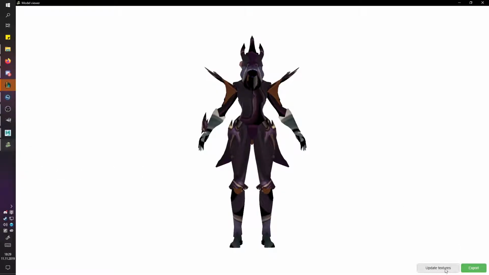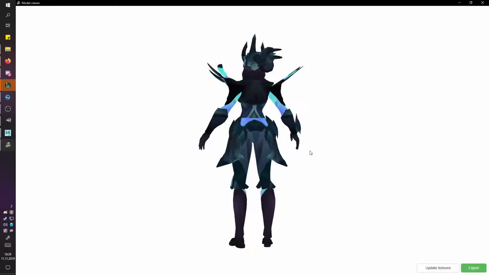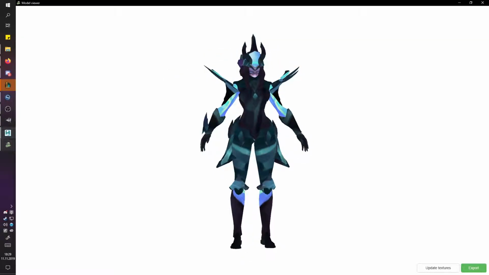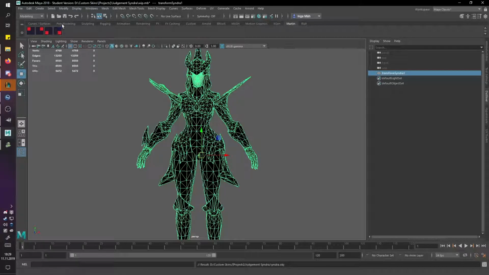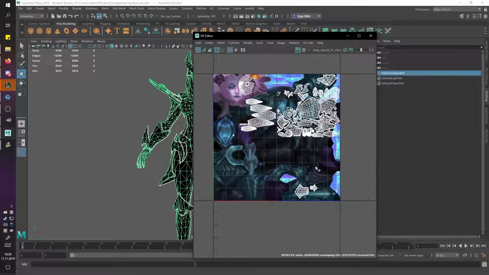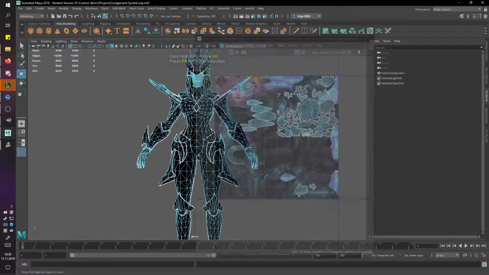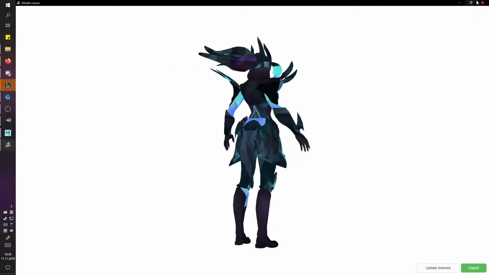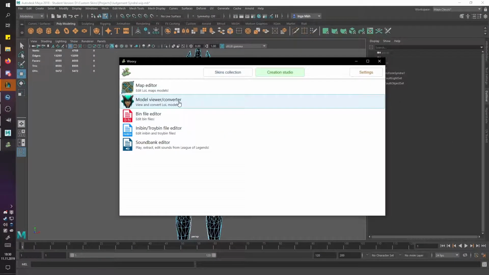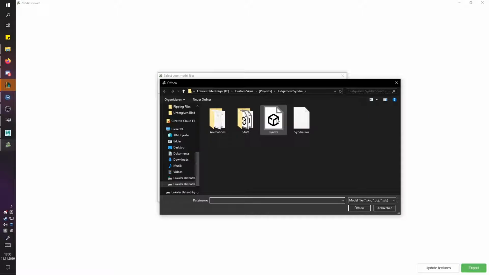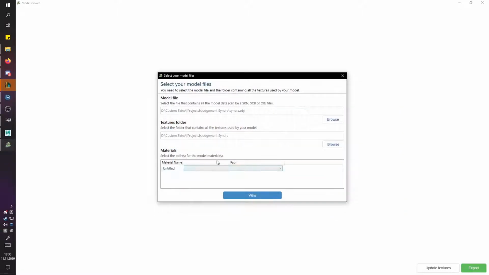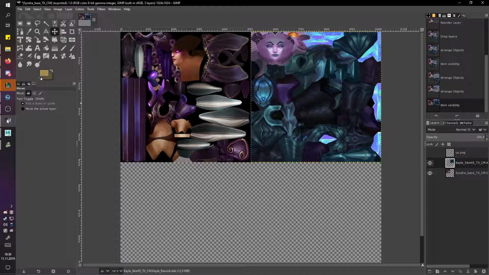Then you can here click on Update Textures, and it doesn't work properly for some reason. I'm getting really trolled right now. Oh, never mind. I'm not.